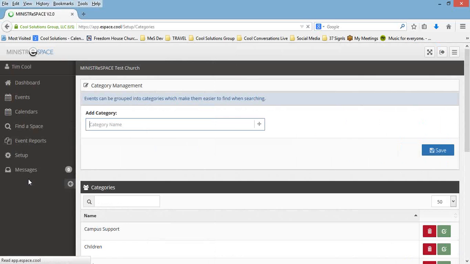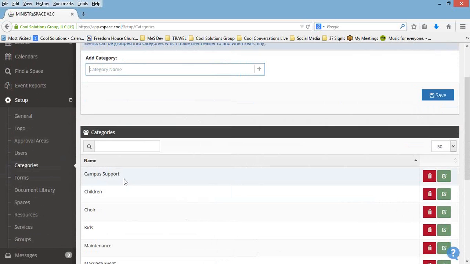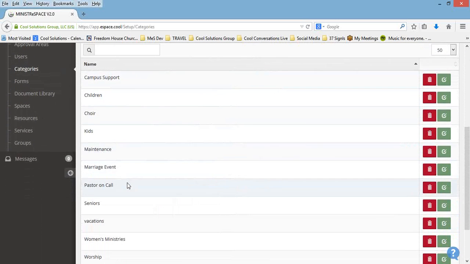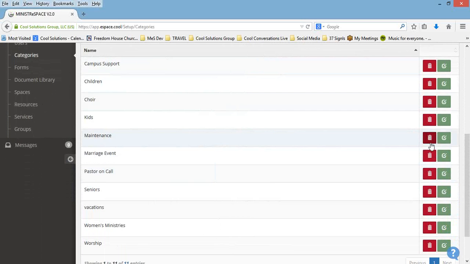Categories, same as currently. You add a category, and this allows you then to filter for reports and whatnot. Again, you can delete or you can change the name directly from here.